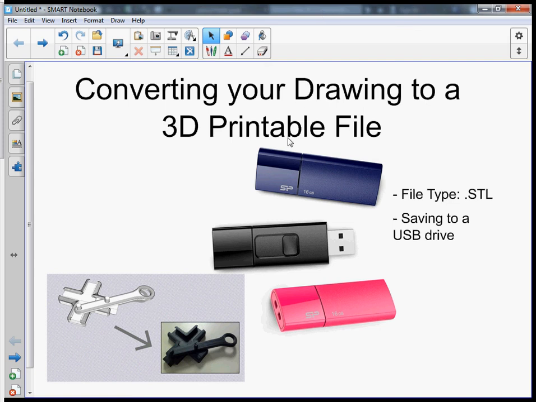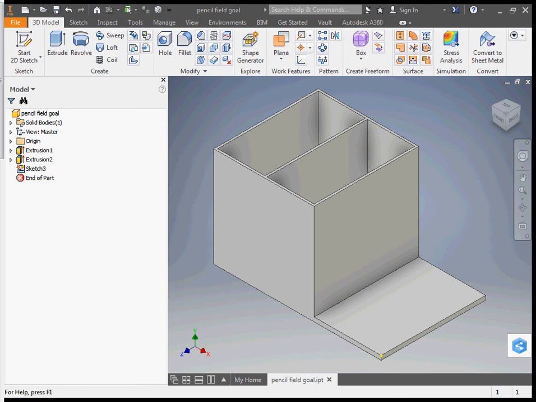All right, so what I want to show you guys how to do is to convert your drawing to a 3D printable file. A 3D printable file format that we're worried about is called the .stl file. And we're going to save this file to a USB drive. As you can see in this image on the lower left-hand part of the screen, we're going to turn an Autodesk Inventor drawing into what will eventually be the 3D printed part. We can do this with the print service.